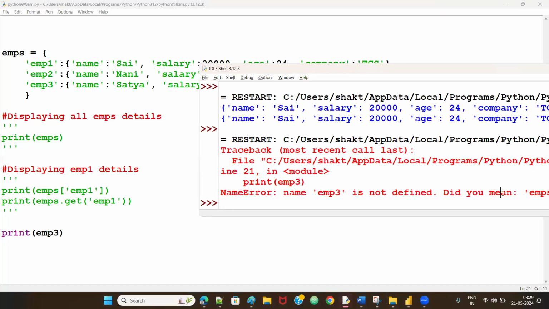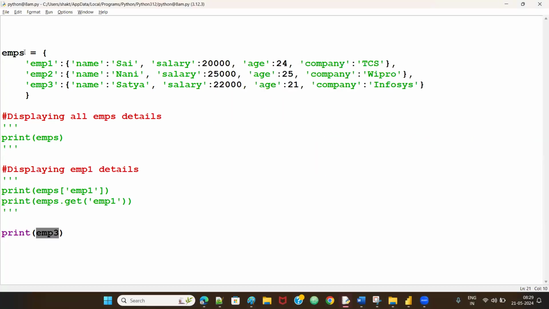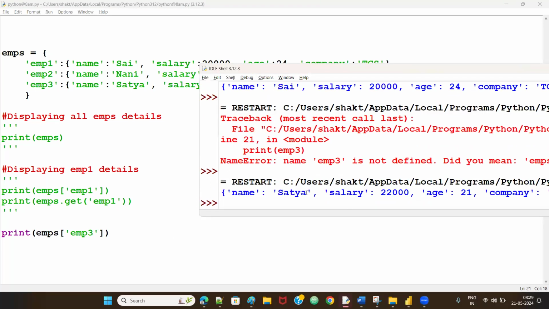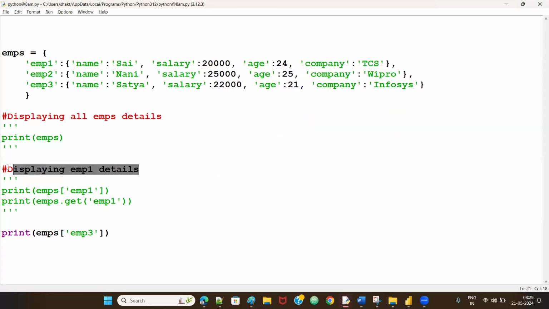That means employee 3 is not a variable, right? It's not an object now. Employee 3 is part of the employees. That's why take employees of employee 3, like this. Then only it gives the corresponding value. This is what is now displaying the employee 3 values, guys.